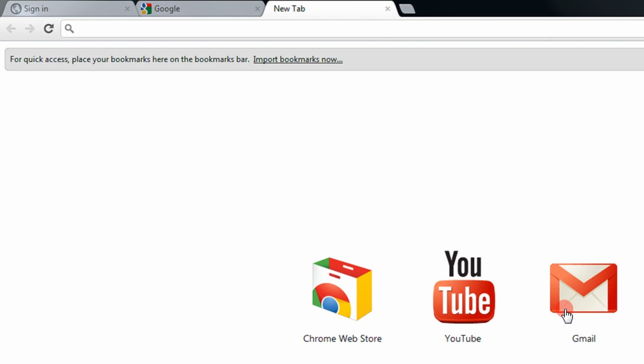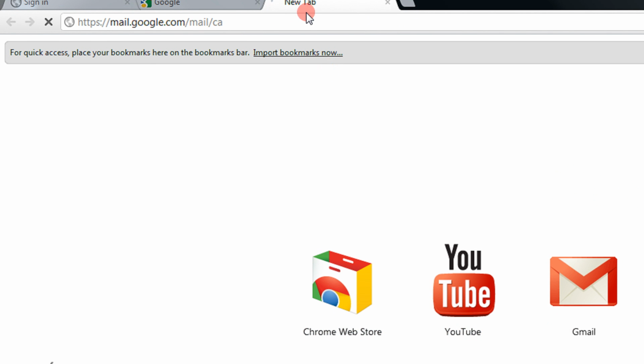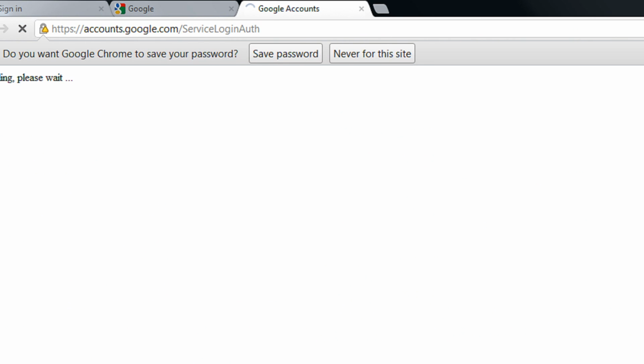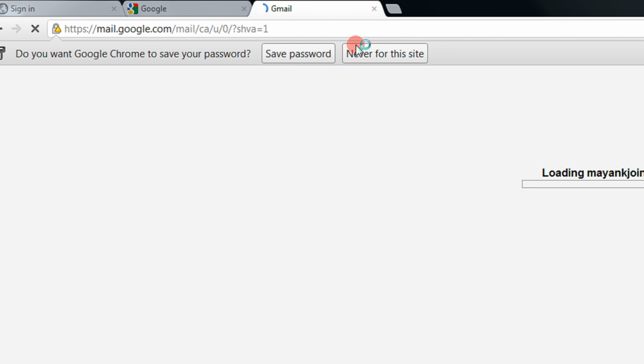So let me browse the web. Maybe if I enter my another ID. Okay, so see, Google Chrome is asking, do you want to save a password or not for the site?